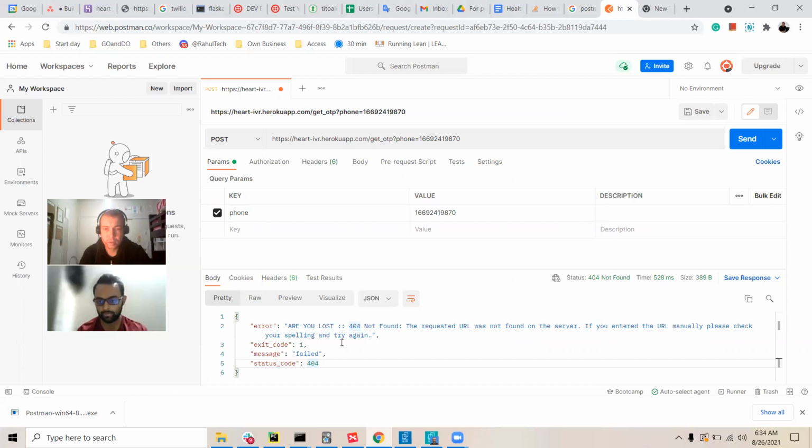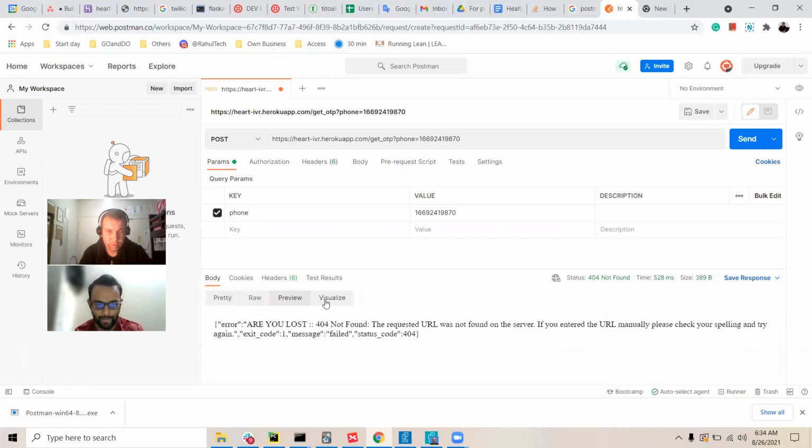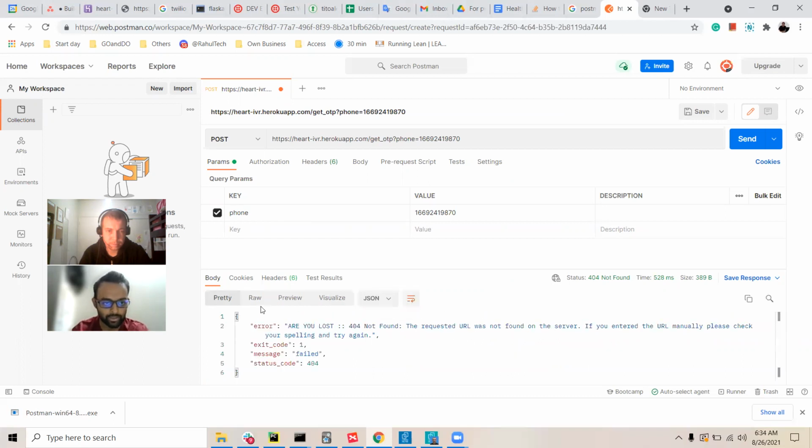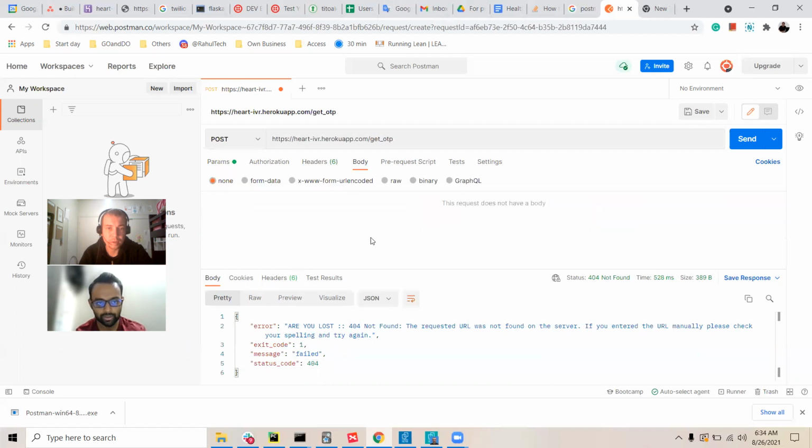At the top, not here. Where you have mentioned this phone number value, just deselect it. Go to the body, next to the headers. Got it. And the raw here, raw text should be JSON.